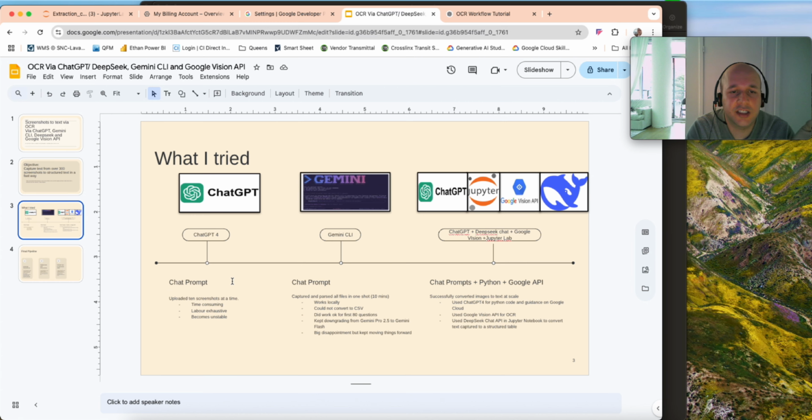I knew that besides ChatGPT, if I spend more hours on this, I can probably get more than 80 questions out of this Gemini. And then finally, this last third option that I tried, this is what really worked for me. And as you can see, it was a bunch of different tools that I had to use. So basically, to make this whole exercise successfully completed, I had to use ChatGPT, DeepSeek, Google Vision API, and Jupyter Lab.